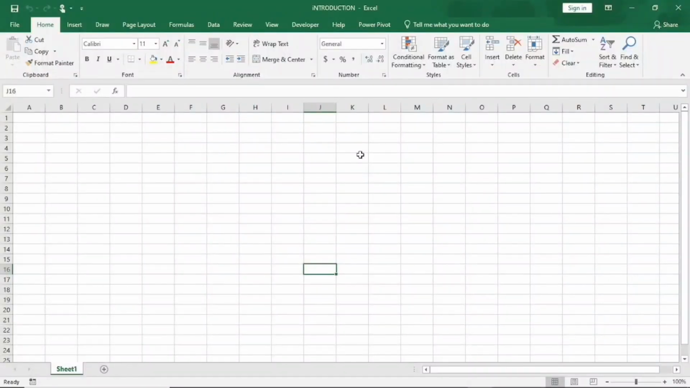Hello guys, in this video we're going to look at the different parts of the Excel window and the basic functions and operations you can perform on Excel. So to begin with, in our previous video we'd already looked at some elements in this. Today we're going to look at more information just to get you started.